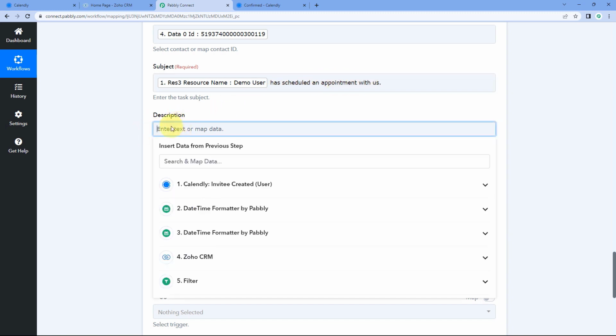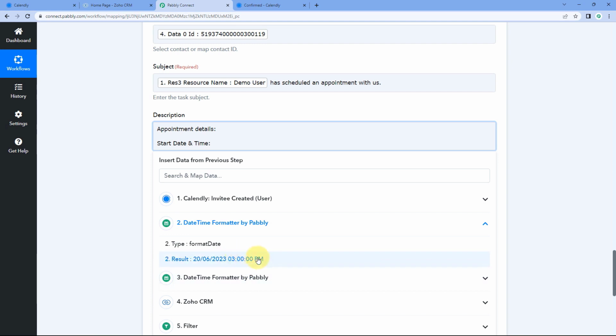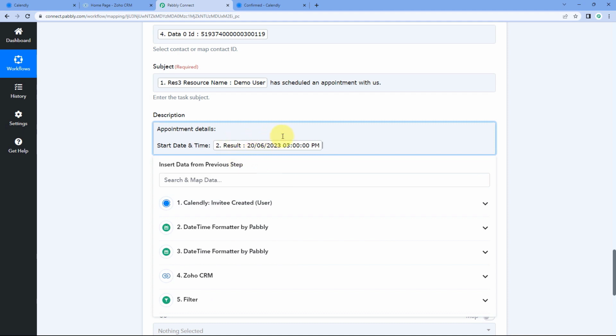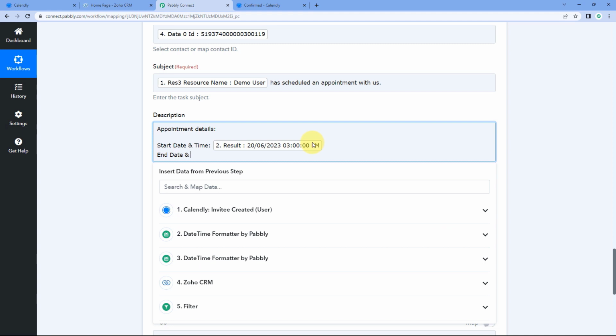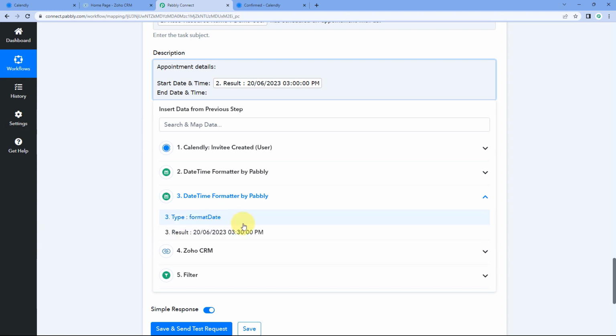Then we have the description. So I want my description of the task to be appointment details. And then here we are going to mention the start date and time. And then from date time formatter, we have basically received the correct date and time format and time zone of start date and time of the appointment. So select the response of correct date and time of the start date and time of the appointment. And then end date and time as well. And using date time formatter, we have corrected the format and the time zone of end date and time as well. So map that response too.